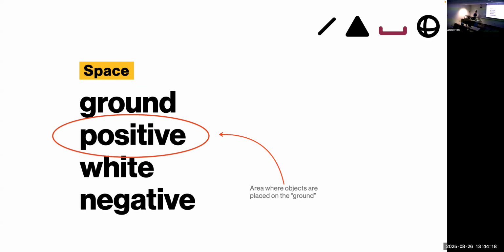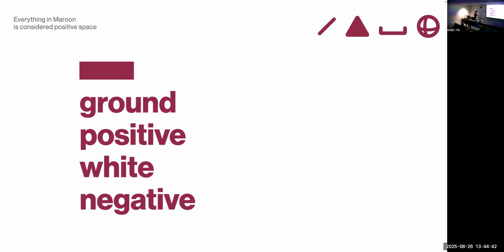Positive space is the area where objects are placed onto the ground. For example, this text is placed onto the ground of my screen, or in this case, the frame, right? And it is positively there. I think that's a good way to phrase that. If nothing's there, we'll get into that in a minute. So there is positive space.